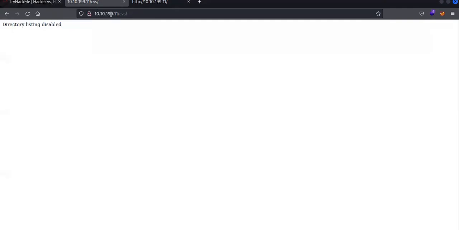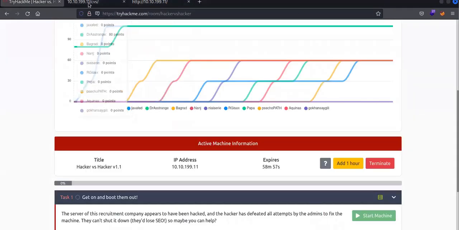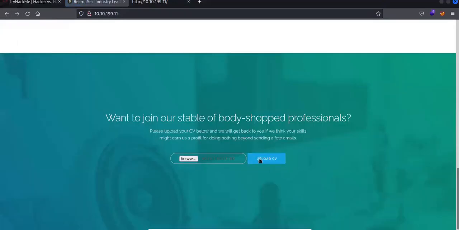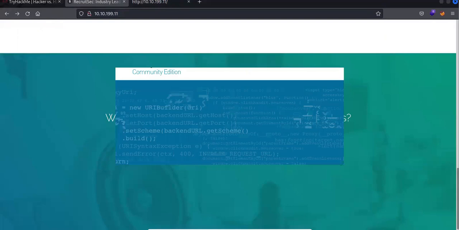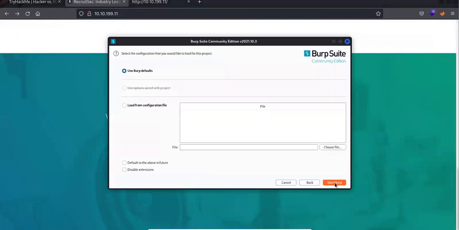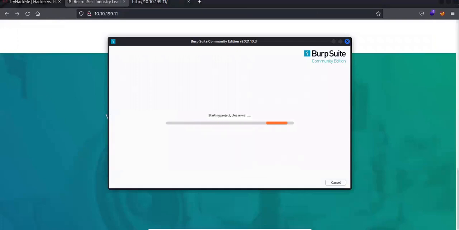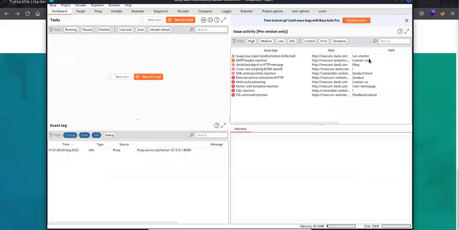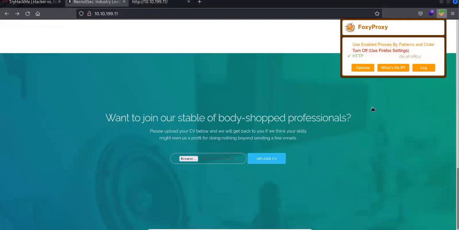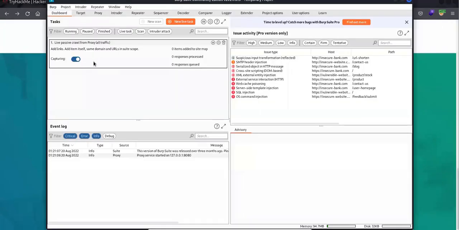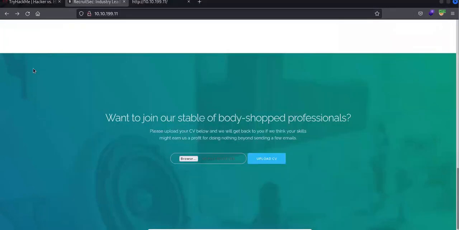Now, what we can do is we can try to upload a test CV and intercept the traffic with Burp Suite and see what's happening in there. So I'll turn on the Burp Suite here. I can also turn on the FoxyProxy to direct the traffic to Burp Suite here. It's up and running. Proxy intercept is on.